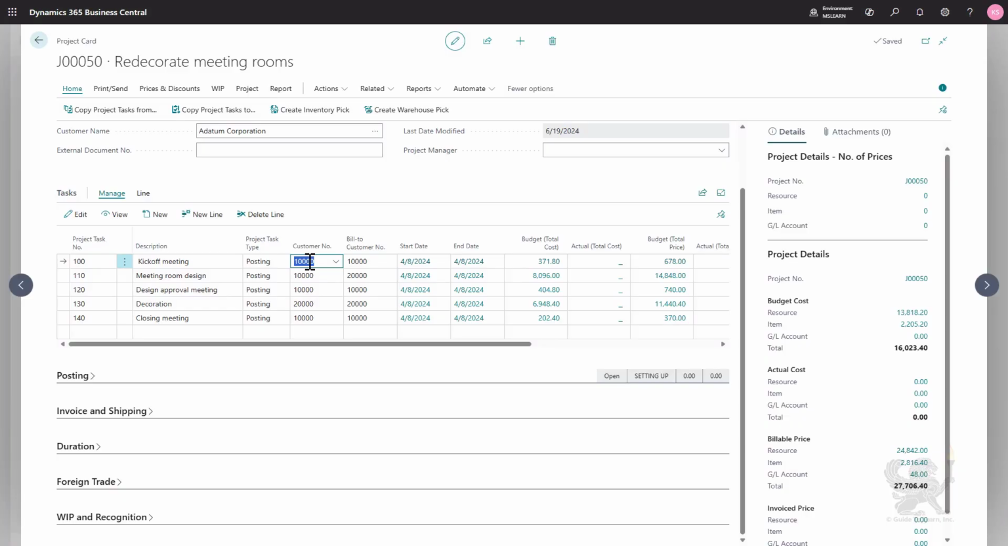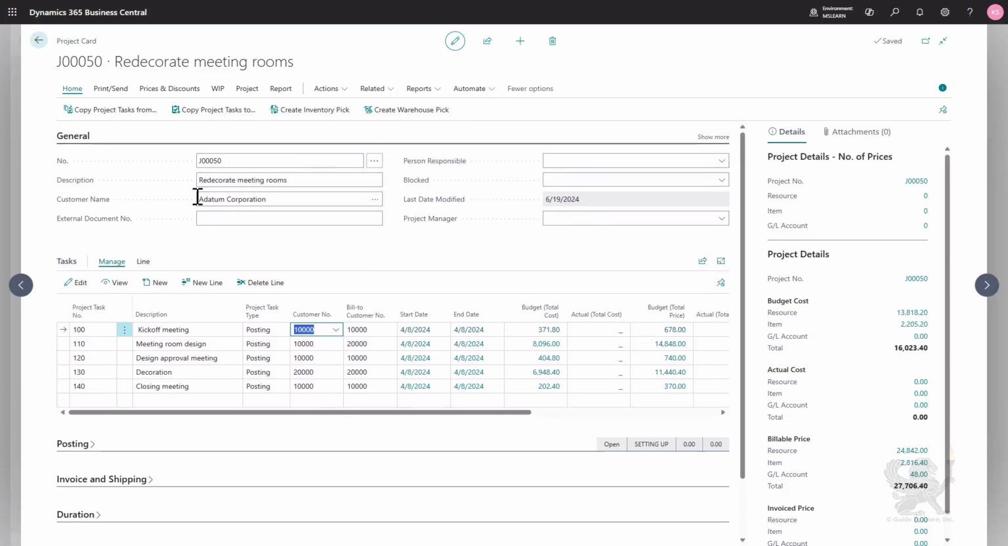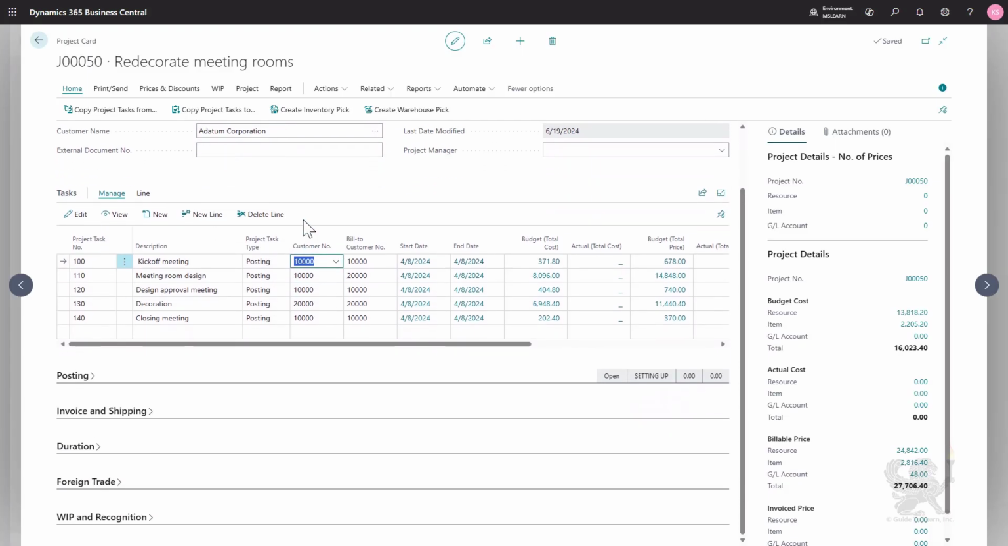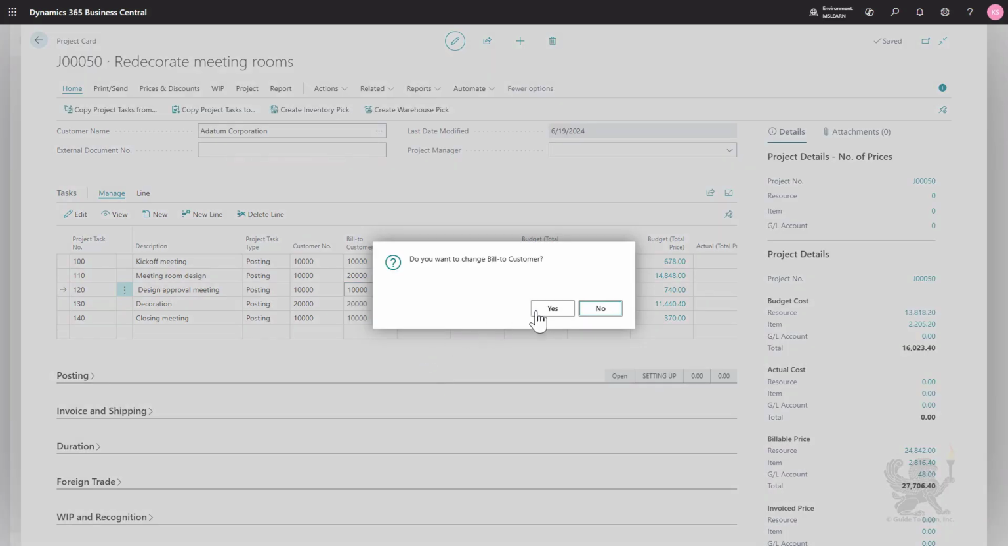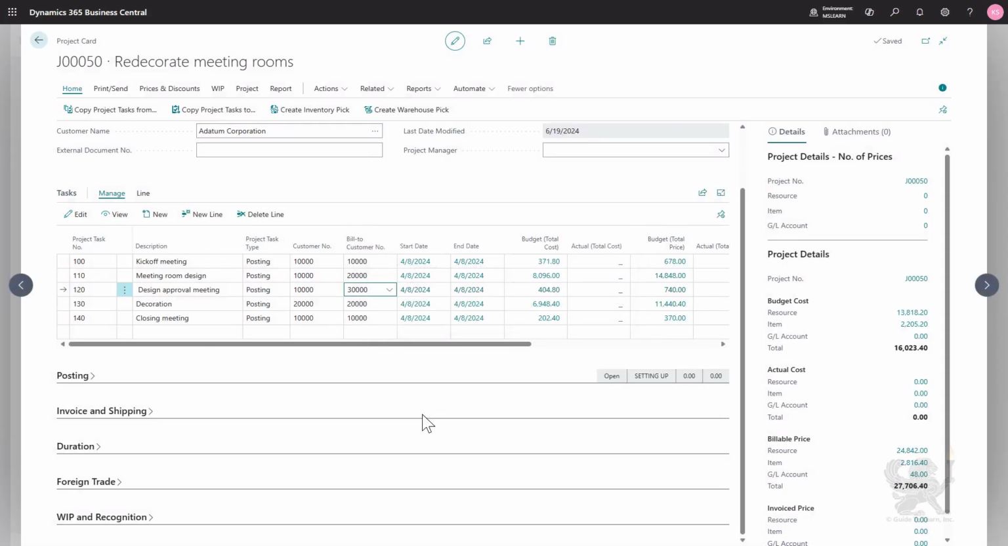Of course, when you create a task, Business Central will copy the values of the project card, so in this case customer 10,000, to the customer number and the bill-to customer number field, but you can change these values as required. So for example, the first task, both the customer and the bill-to customer are 10,000. Here you can see 10,000, 20,000, and let's maybe invoice this one to customer 30,000. I can quite easily click here on the field and select 30,000. Do you want to change? Yes. So update the related lines and so on.